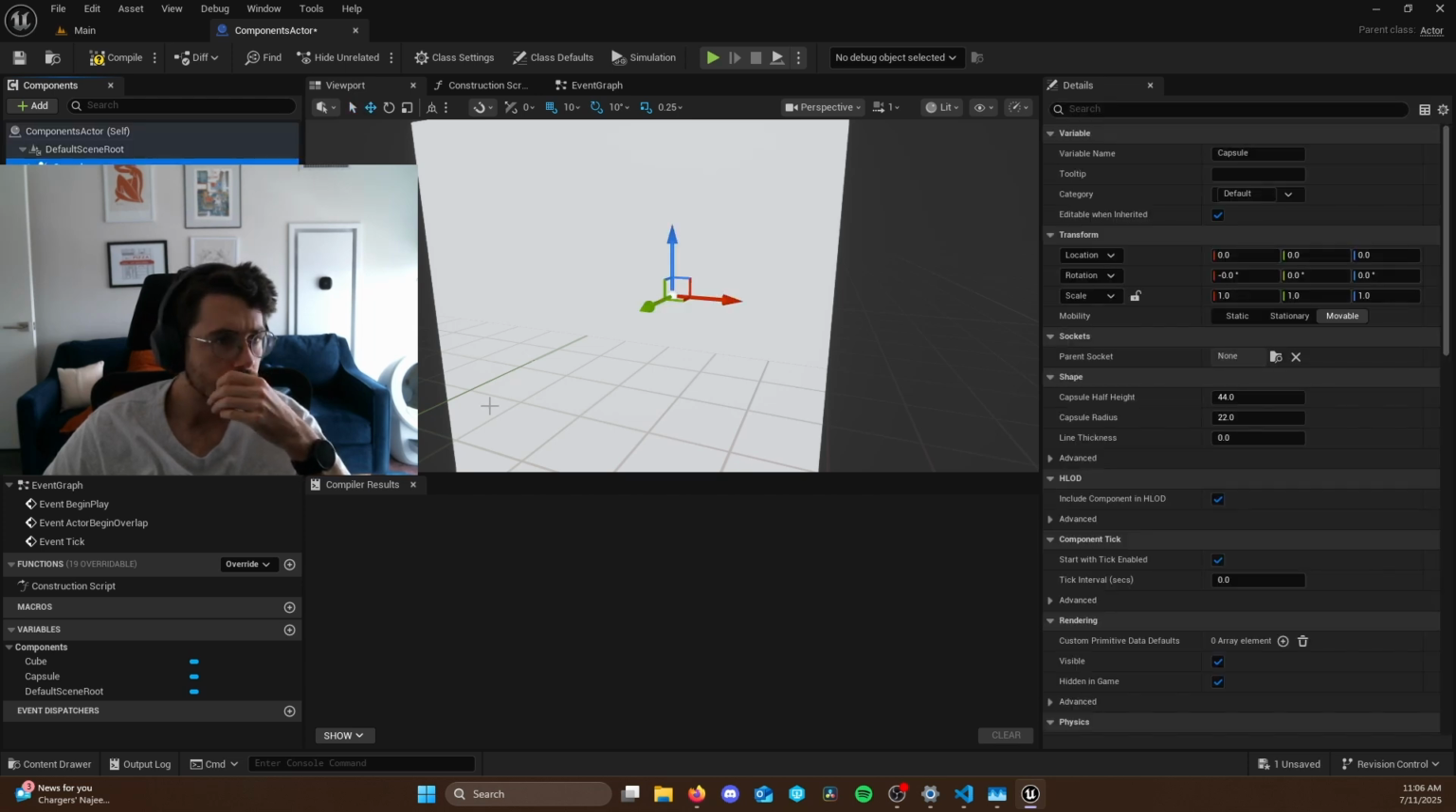Now we can reassign the root component by clicking and dragging one of our components onto the default scene root. For example, if I click and drag the capsule onto the default scene root, it now becomes the root component. So we've reassigned the root component to this capsule component.